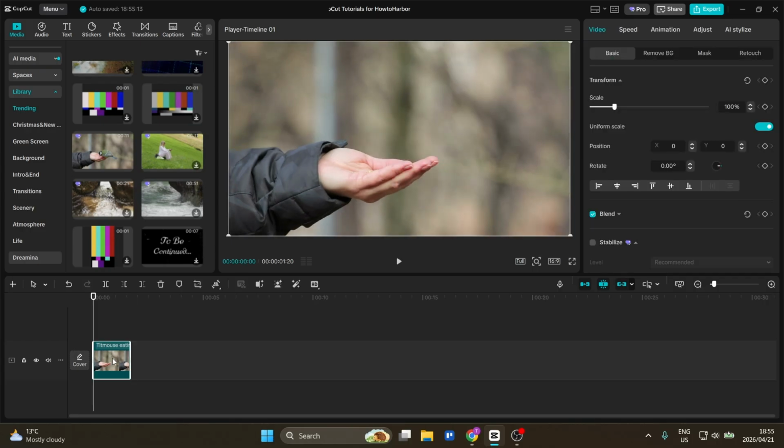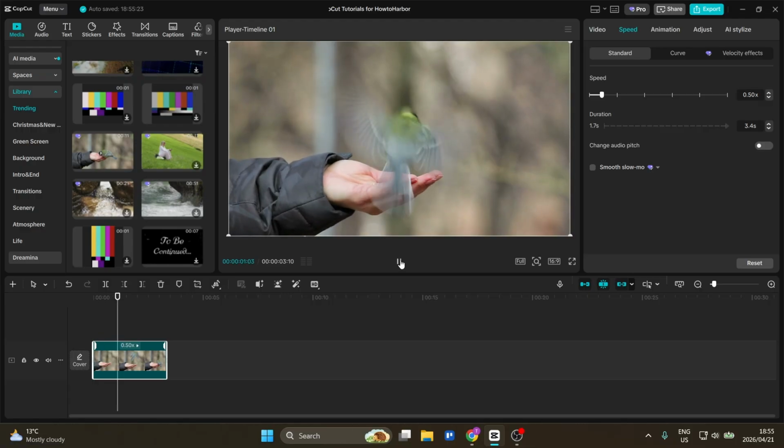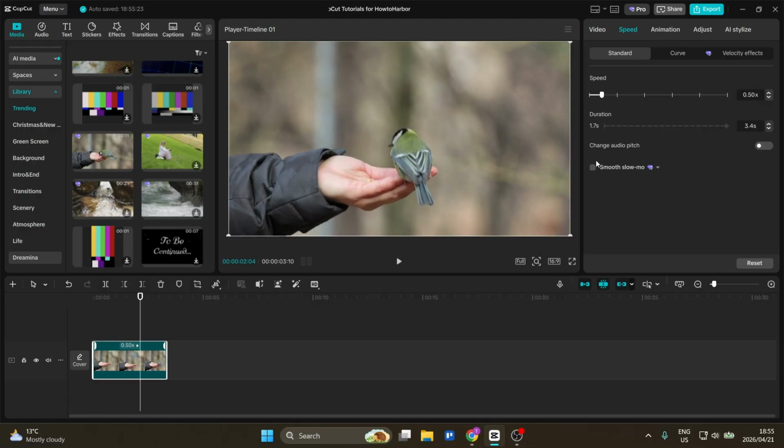Now, once you click on your clip here in the timeline, go up to the top, go to speed, and there are a few options. We've just got standard, so you're going to just drop the speed over here. Let's say you wanted half the speed. Let's say you want to change the duration, so let's do that. Okay, so now we've got that bird coming in. Great. We can also go and click on smooth slow motion.